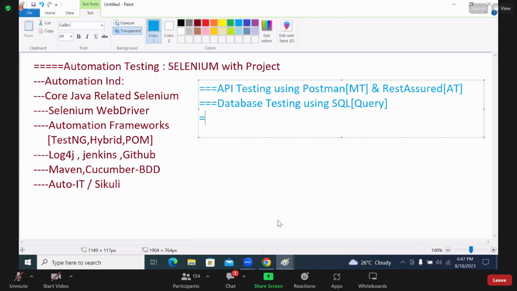Okay. After that, performance testing. Performance testing you'll do using JMeter. So this is what you'll cover: API testing, database testing, and performance testing.